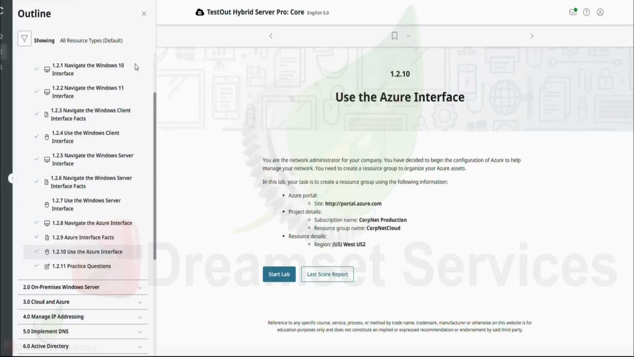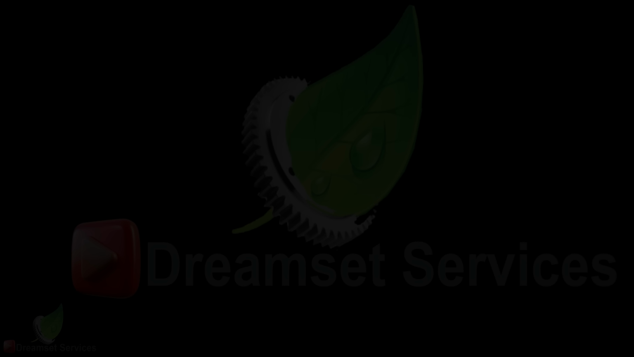So in this lab, your task is to create a resource group using the following information. The Azure portal is going to be portal.azure.com, and the resource details provided is region, and it's going to be West US2. The project details is provided also. So I guess we'll go ahead and just start up the lab.